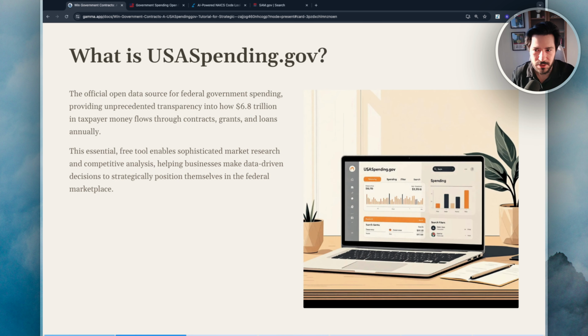First, what is USASpending.gov? I don't want to take too long on this. It's the official open data source for all federal government contracting spending. So if you want to see how the government is spending the $6.8 trillion in taxpayer money every single year, then that's the website you want to be headed to. It's a free tool that offers sophisticated market research, and it's actually much better than SAM.gov in terms of UI and user friendliness. So once you get an understanding of how to use it, it should be easy, and it should be an important component of your government contracting process.